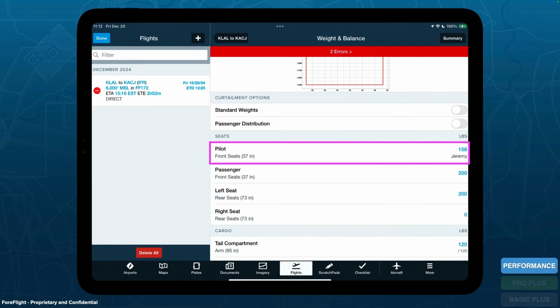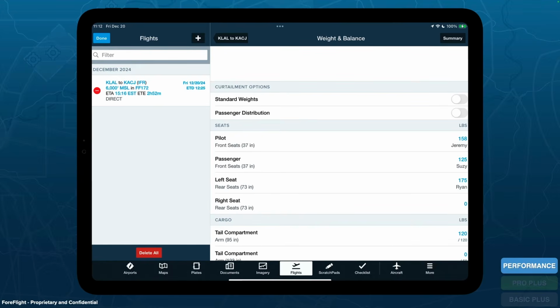I have saved weights for my passengers as well, and I'll repeat that same process. I'll just open up that pop-up. You can manually type in their weights, or if you've saved weights, you just scroll down and you'll see a list of saved weights. So I can see that I weigh 158, Susie weighs 125, and Ryan weighs 175. And even if they're not exact weights, as long as they're close enough, my planning should be okay.